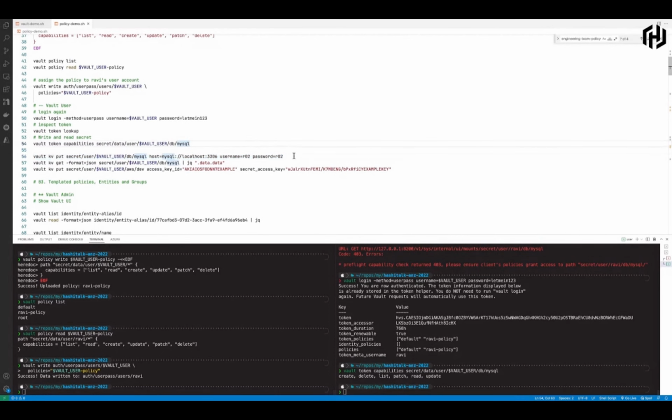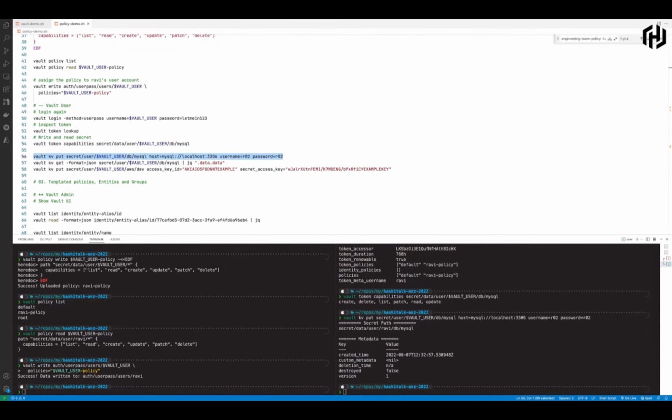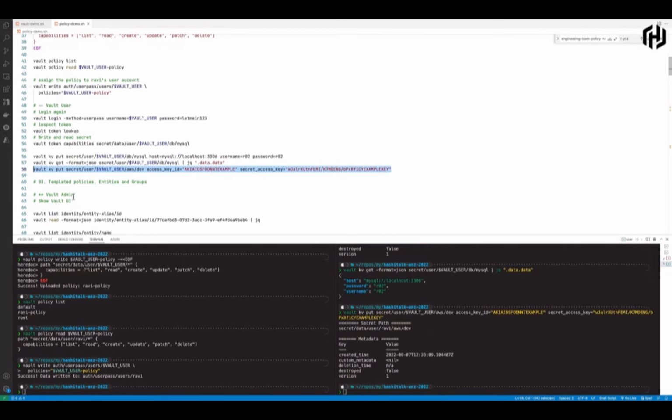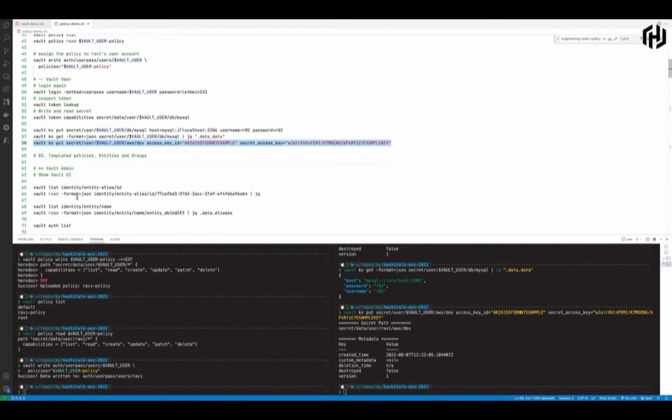Let's try to create a secret. The secret has been created. I'm going to read this one. This is the MySQL DB secret, and I can read that one. Let's create another secret for AWS credentials. This also works. Now, what happens if there are more users than Ravi?